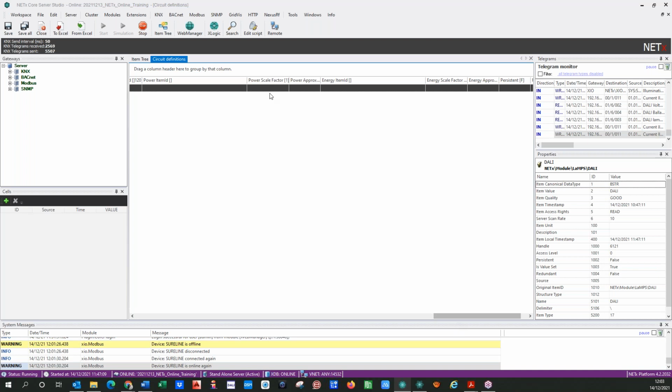I have no power item ID, but I can say please calculate for me the power, because the power is more or less the current times the voltage. If I have the power factor, fantastic, because I have the active power. If I don't have the power factor, this is an approximation. So we have to consider that it's an estimation of the energy consumed.